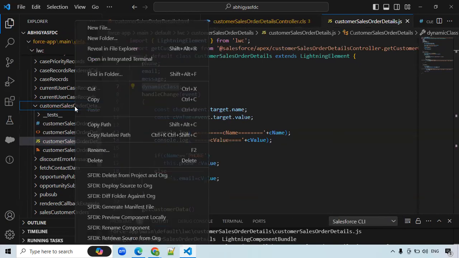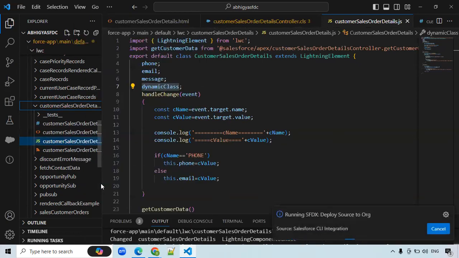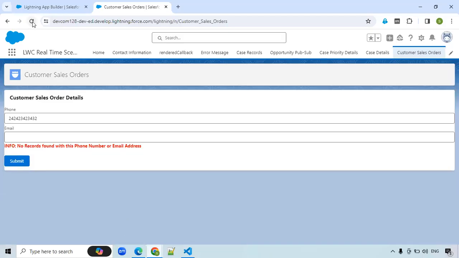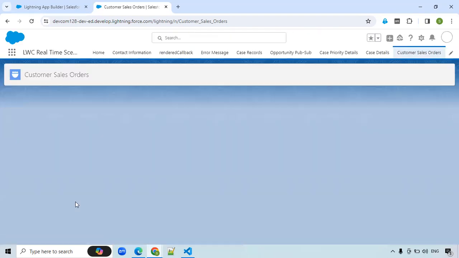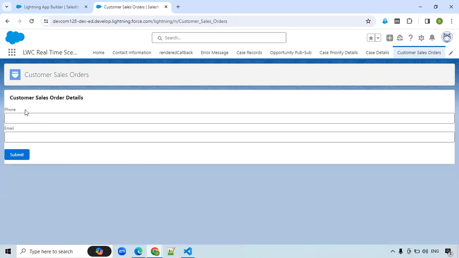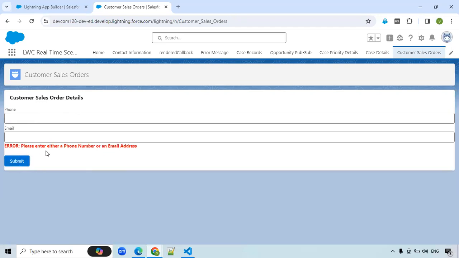So I am going to deploy this bundle. Come here, refresh the page. If you have not entered either phone number or email, click on submit. It is displayed in red color: please enter either phone number or email. If I give an invalid phone number, see here, it is displayed in gray color, info: no records found with this phone number or email address.